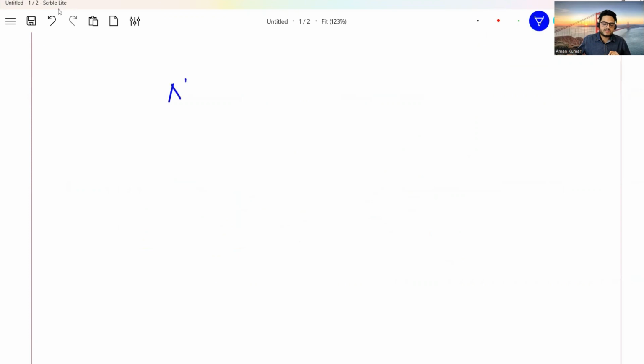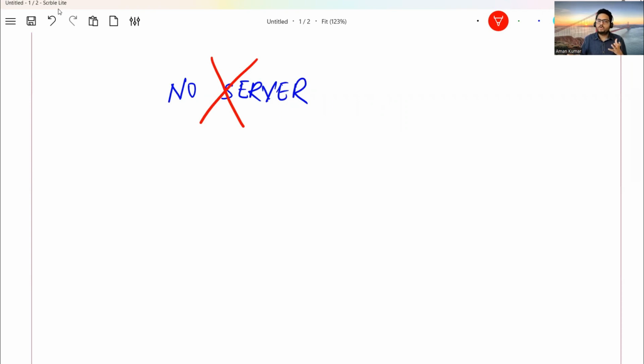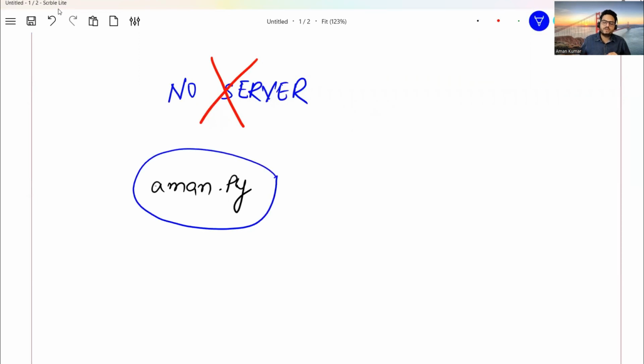Suppose somebody talks about serverless computing, then what comes to your mind? If "no server" is coming to your mind, then that is a wrong understanding. If somebody talks of serverless computing, you should think of it like this: the user or programmer or coder is not taking care of the configuration, networking, and management of infrastructure. For example, suppose there is a Python script, for example, aman.py. I tell you, hey, take this Python script and run it on AWS.